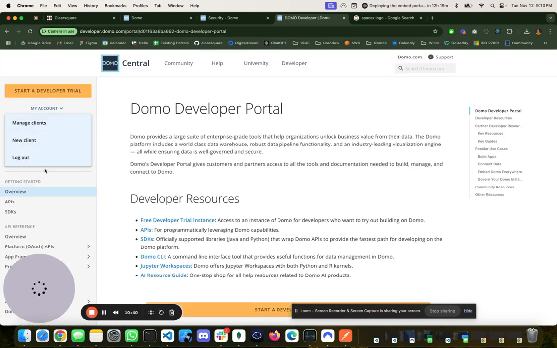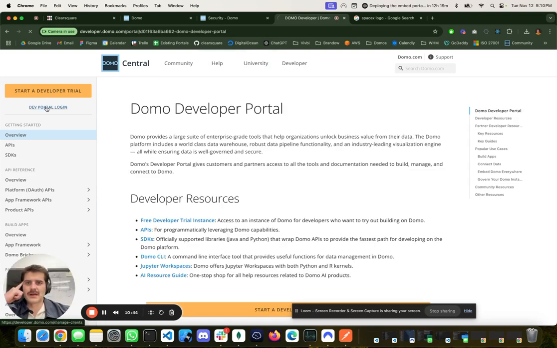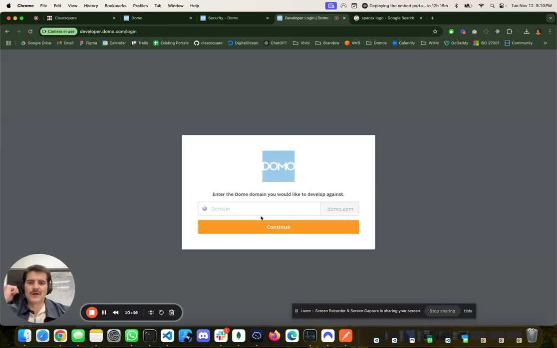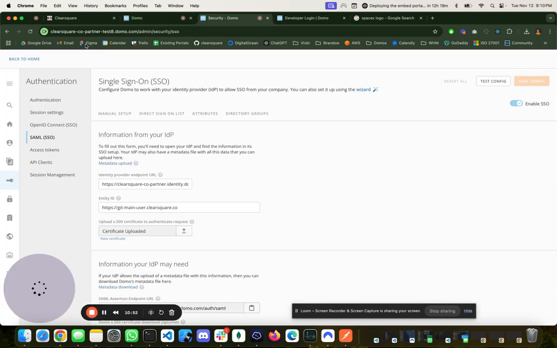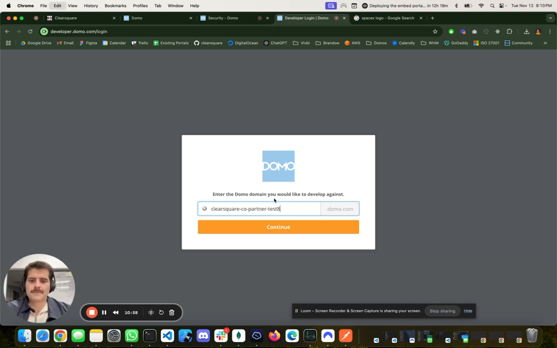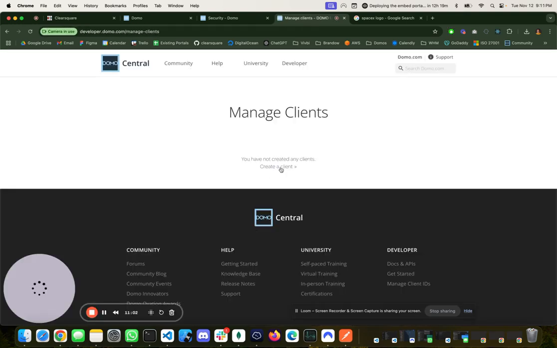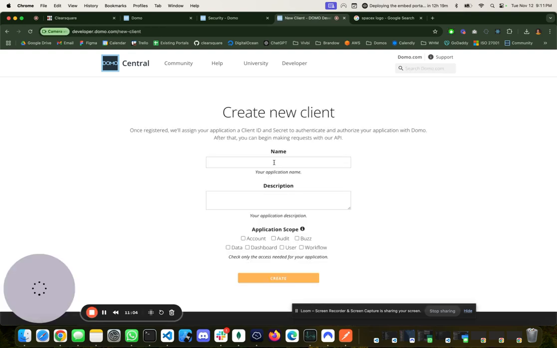developer.domo.com. I'm going to log out of whatever account is currently in there, because you can only log into one developer.domo.com account at a time. And I just don't know what it is. So it's better just to log out and then log in with the one that we know that we want, which is this guy. All right, so it's logged us in. I'm going to click create a client. I'm just going to say Clear Square Portal.